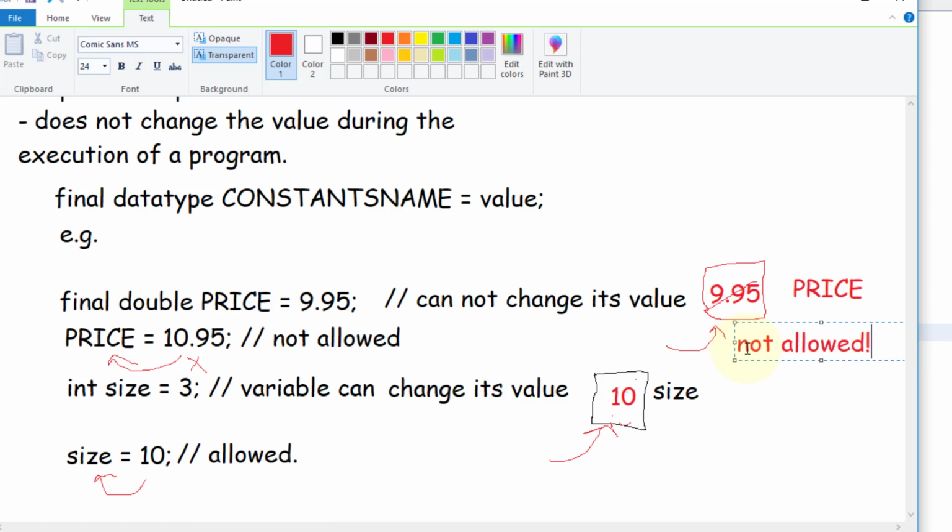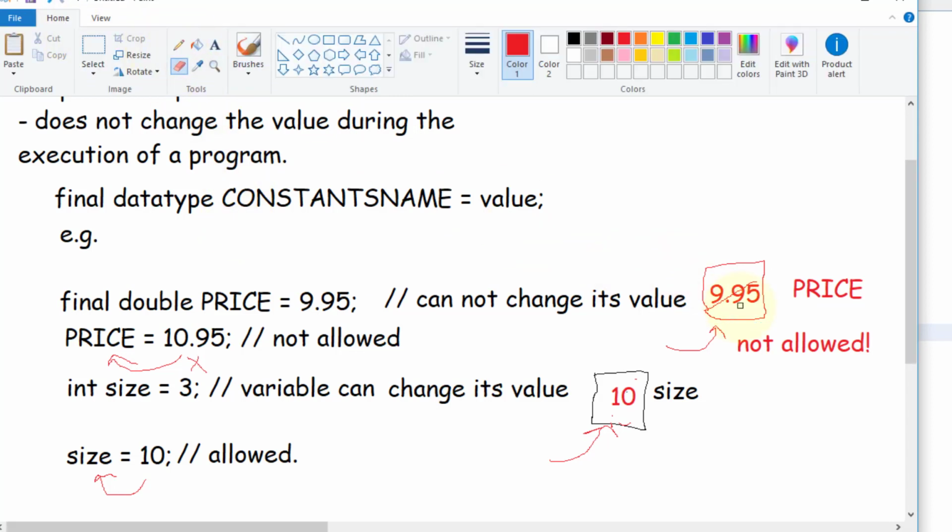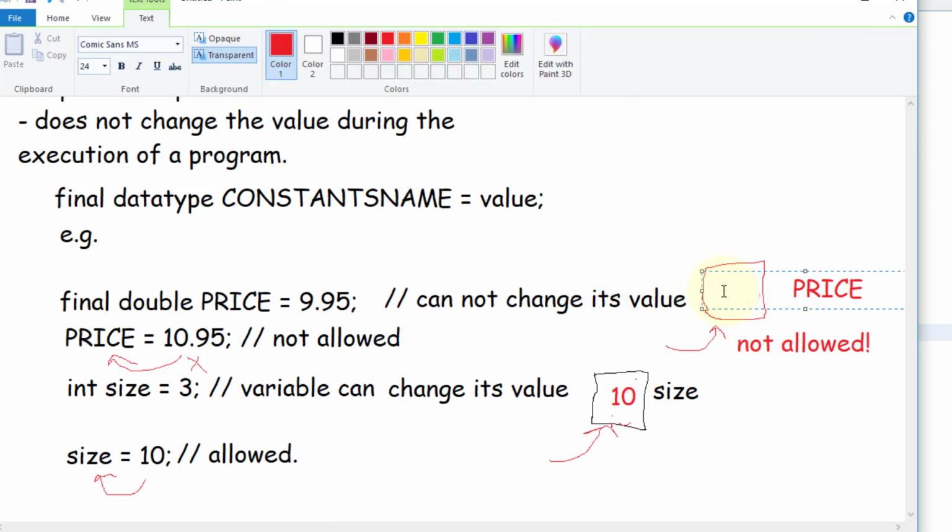So it means that I can go back to the default value, nothing changed. We tried to change it, but we are not allowed to change it. So let me go back to the default value, 9.95.